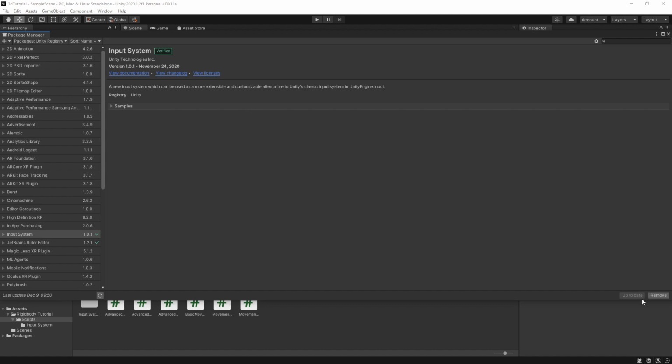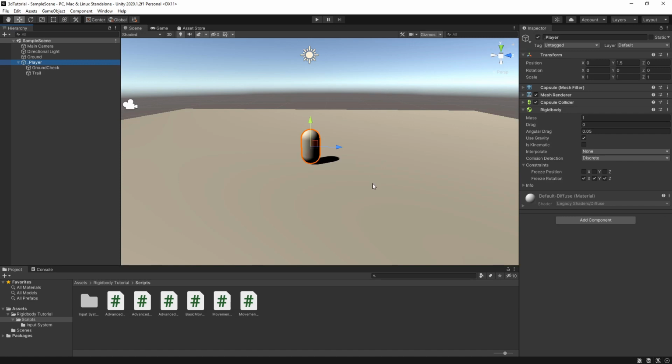The bottom right, yours will say Install if you don't have it installed in your project. You're going to click Install. It's going to download some packages, install, and it's going to ask you to restart the editor. Once you restart the editor, you'll be back to this same screen. You should have your player object, and you're going to have a new asset that you'll be able to create.